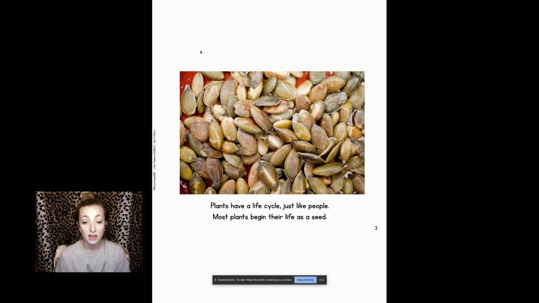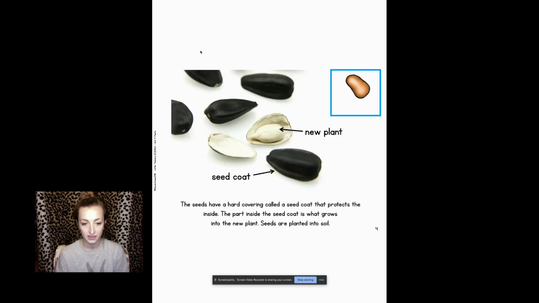Plants have a life cycle just like people do. Many plants begin their lives as a seed. So we start out as little babies, they start out as little seeds. The seeds have a hard covering called a seed coat that protects the inside. The part inside the seed coat is what grows into the new plants.